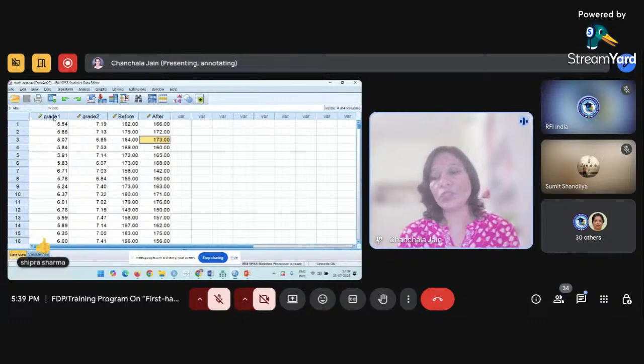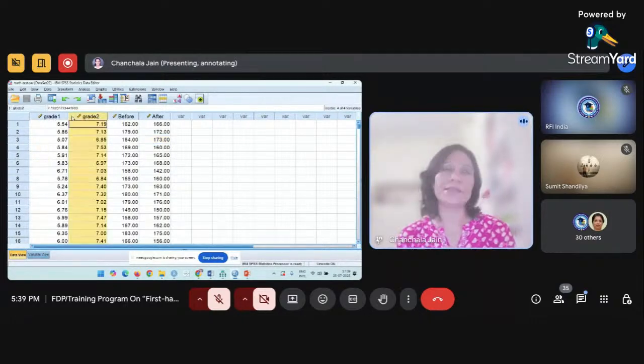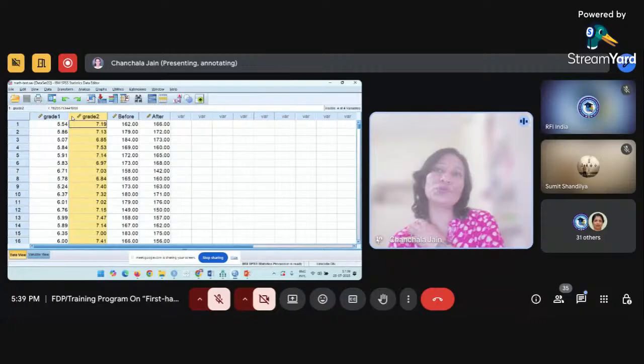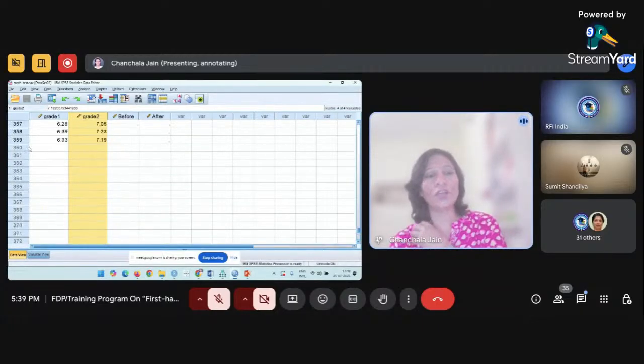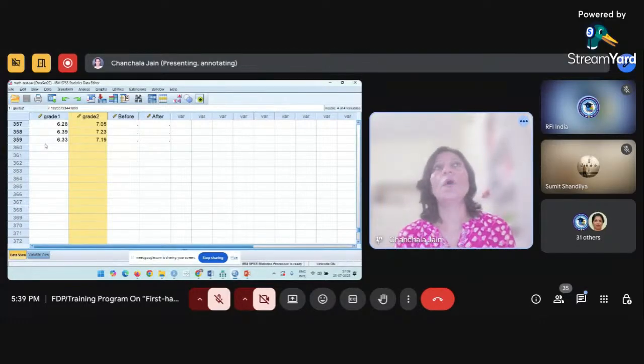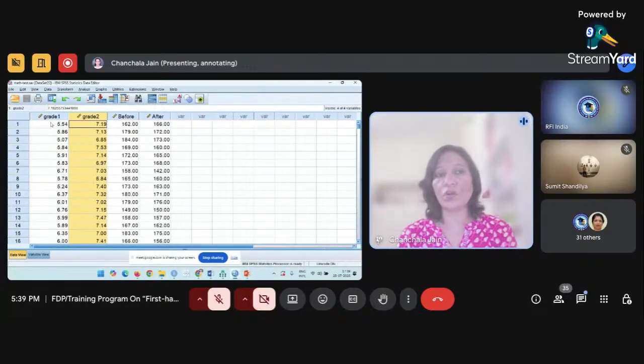Suppose the first situation, where we have grade 1 and grade 2, we have the scores of the students. We can check how many students are mentioned, I think a total of 359. So we have these grades of the 359 students before teaching them a particular topic and after teaching them a particular topic. We want to see whether there is a significant difference in the grades, right? So we can formulate the hypothesis: there is no significant difference in the mean grade 1 and grade 2, before teaching and after teaching. I hope the hypothesis is clear.